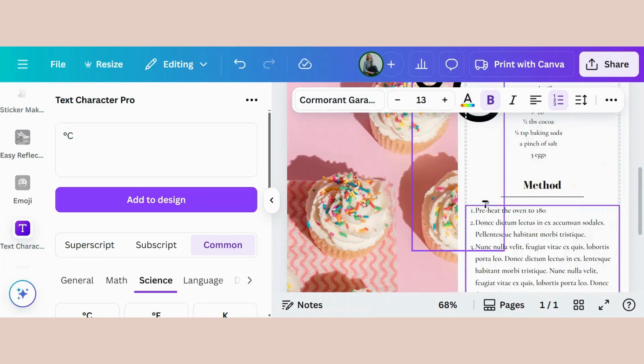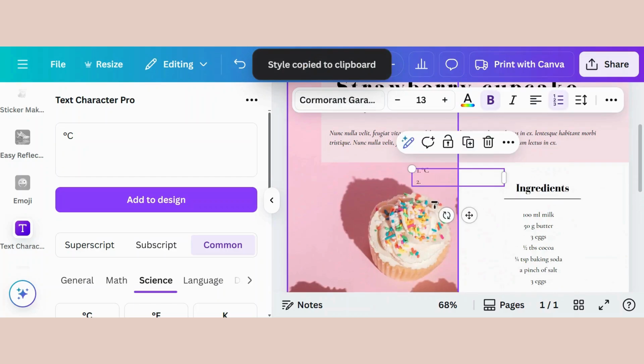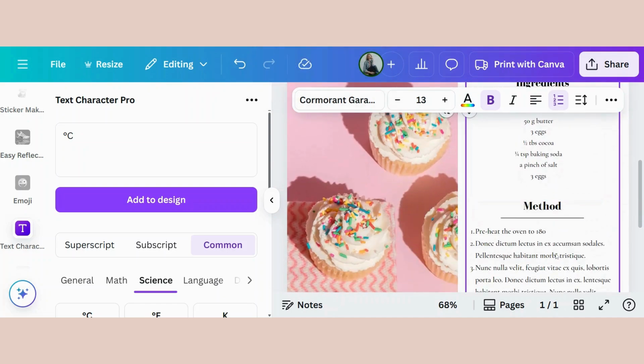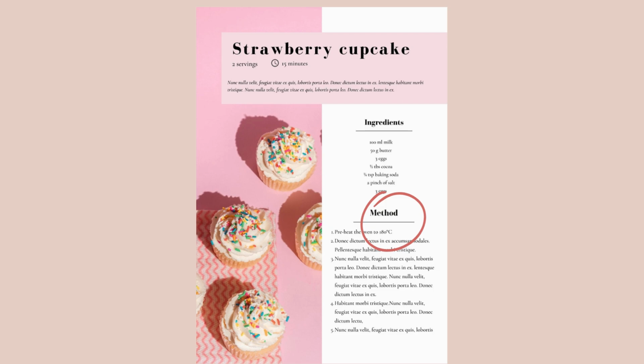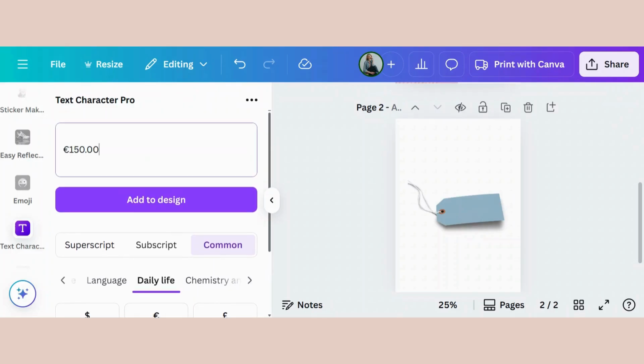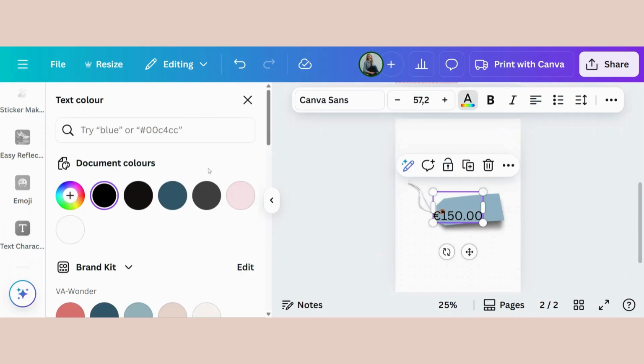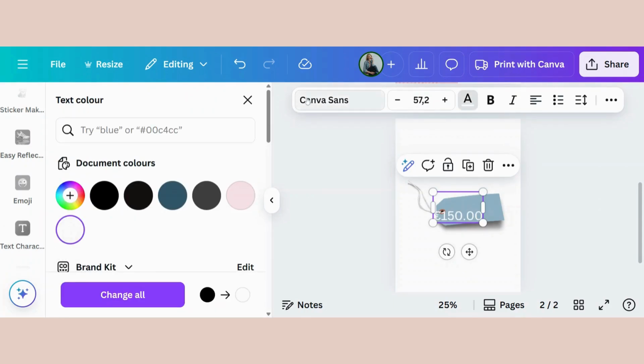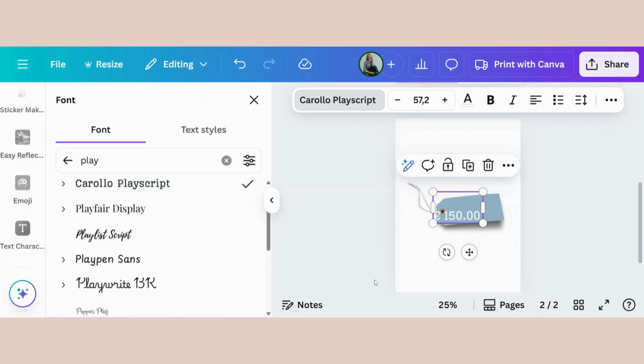I will again right-click here on the bottom, copy the style, paste the style onto my special character, and now I can just quickly copy it in here. What I really like about this app is that you can change the font, style, size, and color just like any regular text. I hope this tip will save you lots of time.